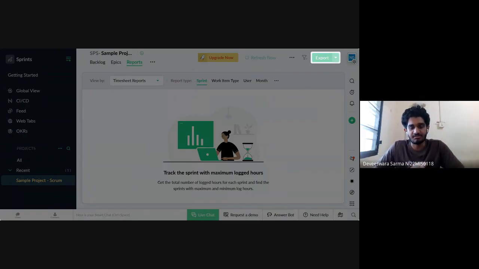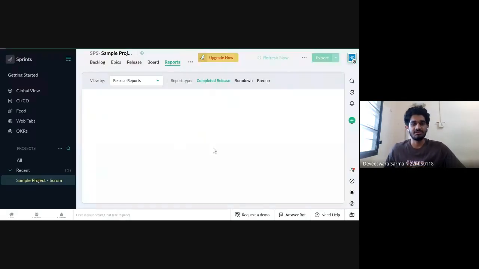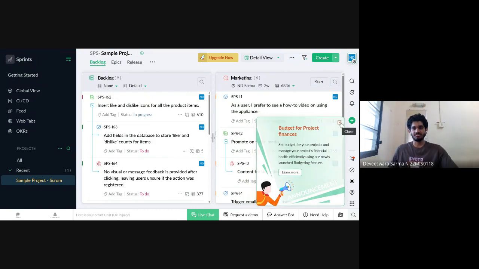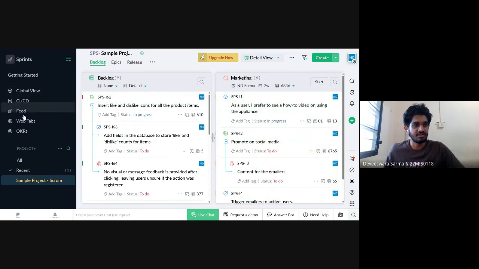And then, if we want to create a new project in Zoho Sprints itself, we can directly come here and create one. If we have any doubts about how a feature works, we can get into this simulation and check out how the sprints work. We can plan the budgets and everything regarding this.